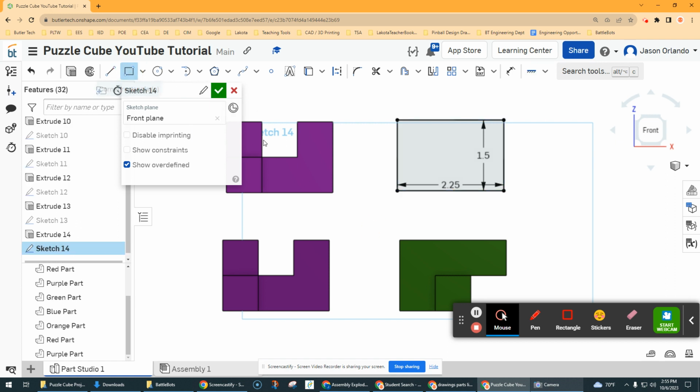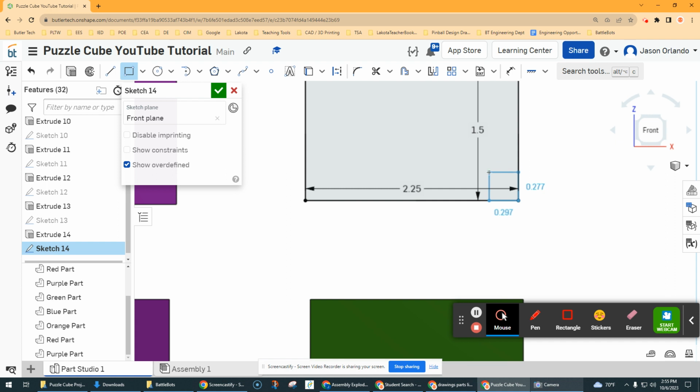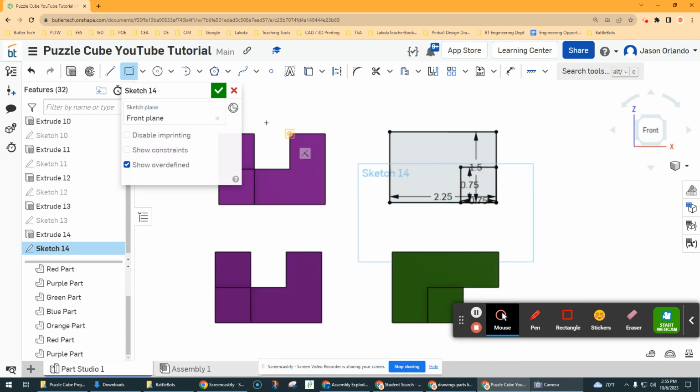Next, I'm going to get a square rectangle tool, and I'm going to make one in the bottom right corner so that I can have a region that doesn't get selected when I extrude. So I started at the corner. I'm moving my mouse up and left just to establish the direction, and I click. I switch to my keyboard, and I type the exact dimensions, which is a square of 0.75 by 0.75. Okay. At that point, I accept my sketch.